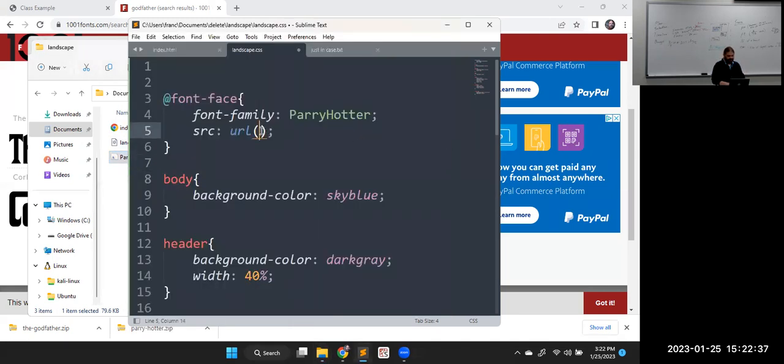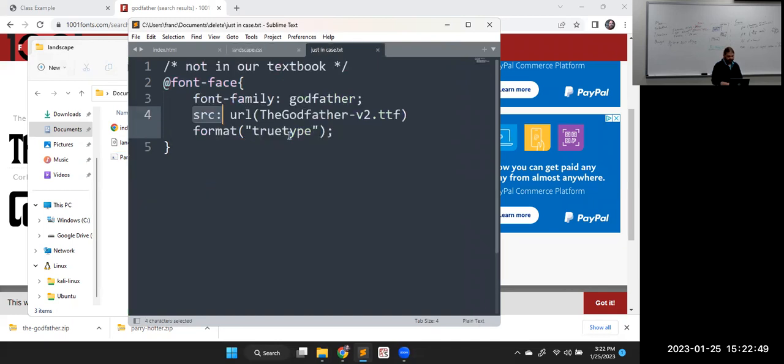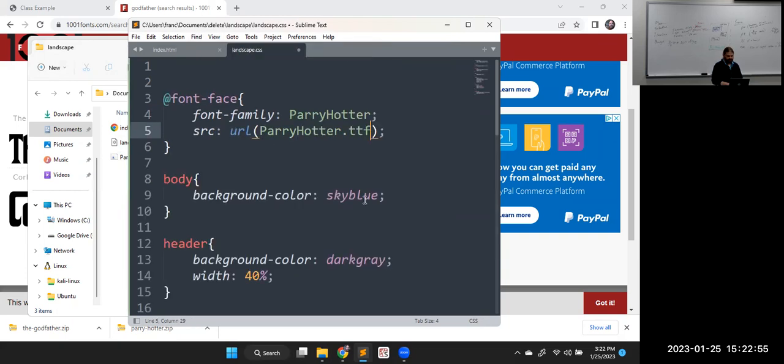If it works on your local machine, but not the server, you probably forgot it's case sensitive somewhere. So our source is going to be, in Pascal case, perryhodder.ptf. Oh, word wrap's on here. Can't tell word wrap's on in my example there. And then what format is it in? So both of those are part of the source.